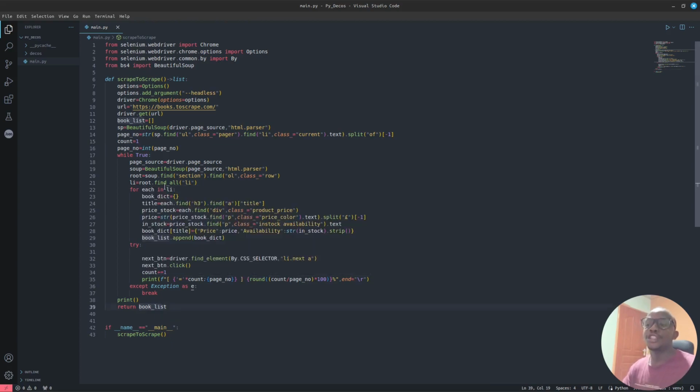Okay, so each dictionary contains the title of the book, the price of the book, and then the availability of the book, whether it is in stock or not in stock. I'm not really going to go into the details of what this function does, because then I'll be deviating away from the purpose of this video, which is to look at how we can effectively implement decorators. That said, let me run this function to see what we're getting.